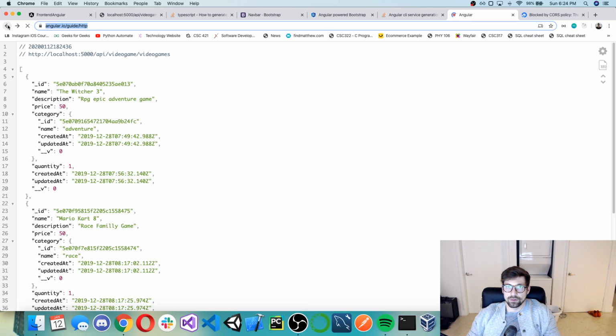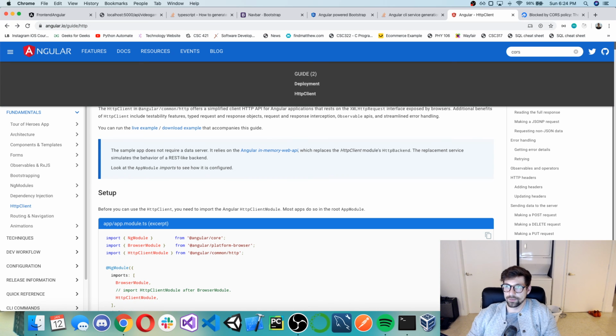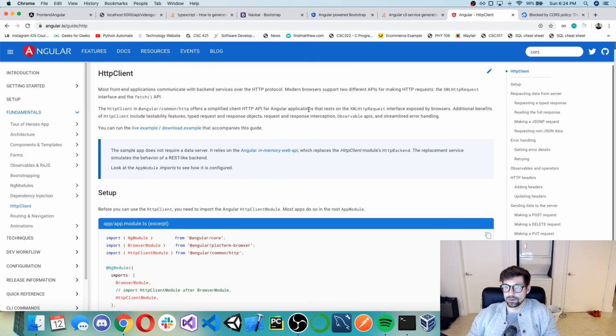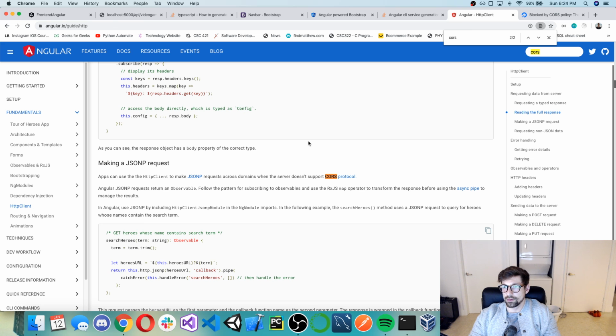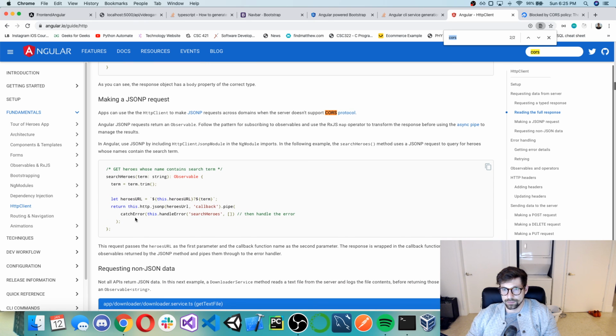So let's go into the documentation page. Let's see if we can find something about CORS. HTTP client. CORS. JSONP.